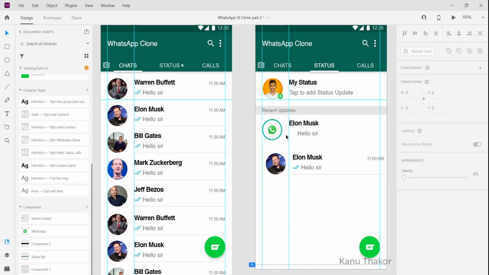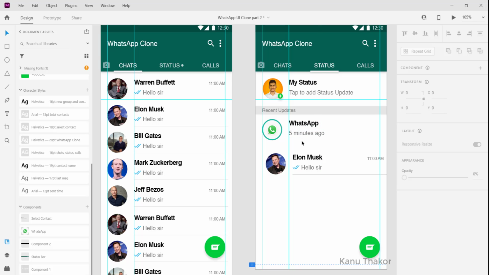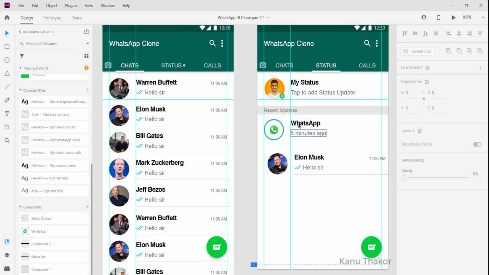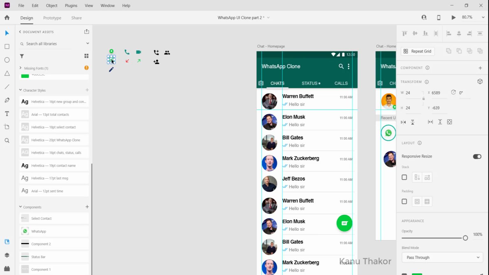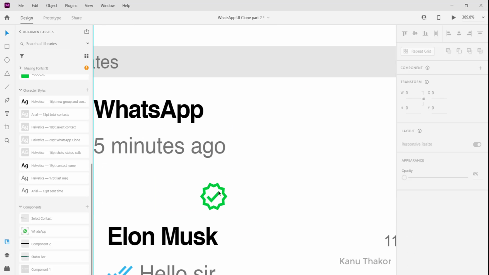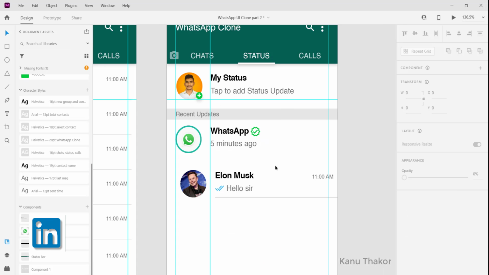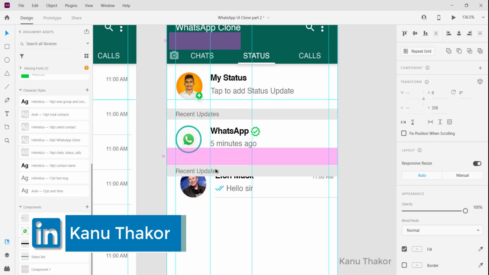Okay, now this is ready here, and we are going to rename quickly. I will change this text here. This status is of official WhatsApp, so it is a verified version, and for that we are going to add this green tick which is of verified. So I will just copy it from here and then select this artboard and paste it here. Okay, so a recent update of status is there.